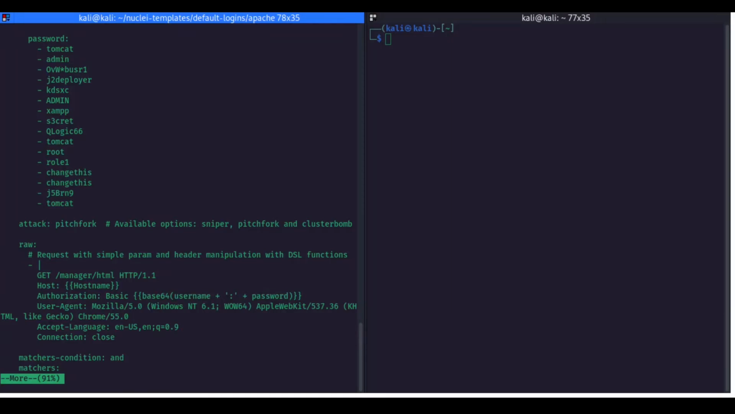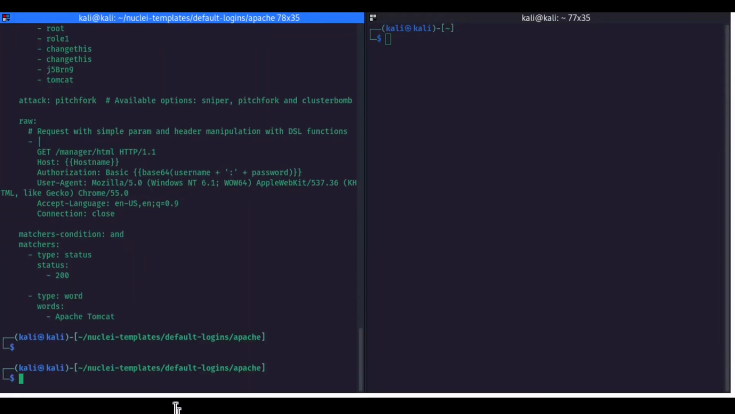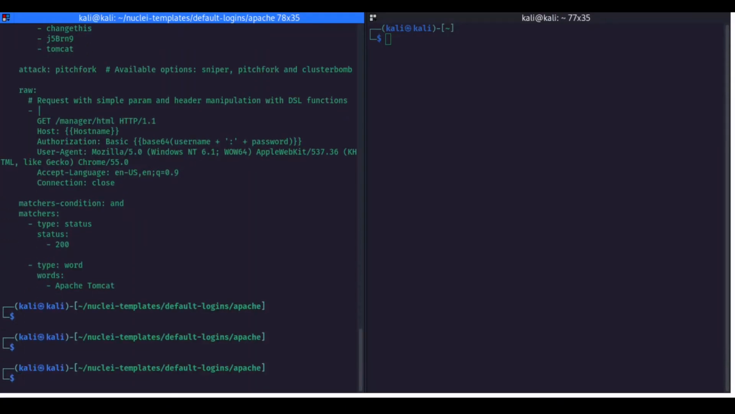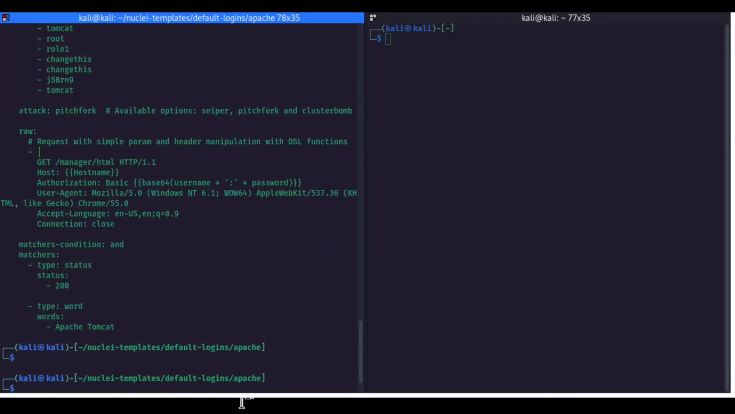This is how it will work, and it will be cycling through that. Whenever we get the correct username and password, it will work in this manner. It will look for Apache Tomcat in the upcoming page, and it will tell us that we have successfully tried that.